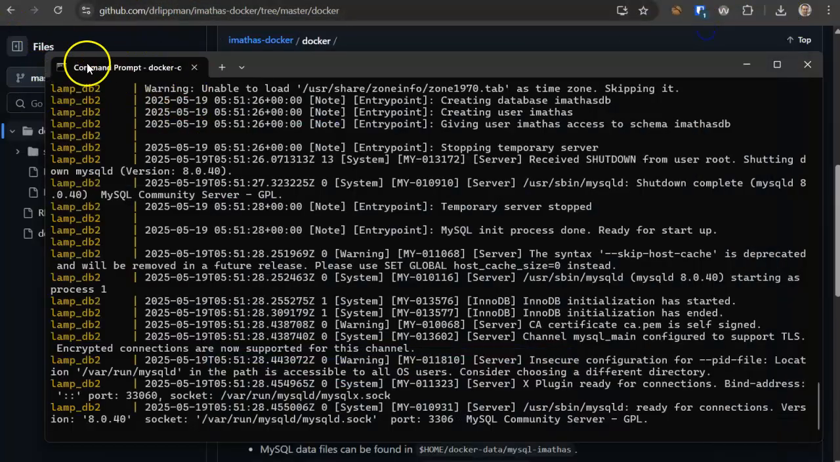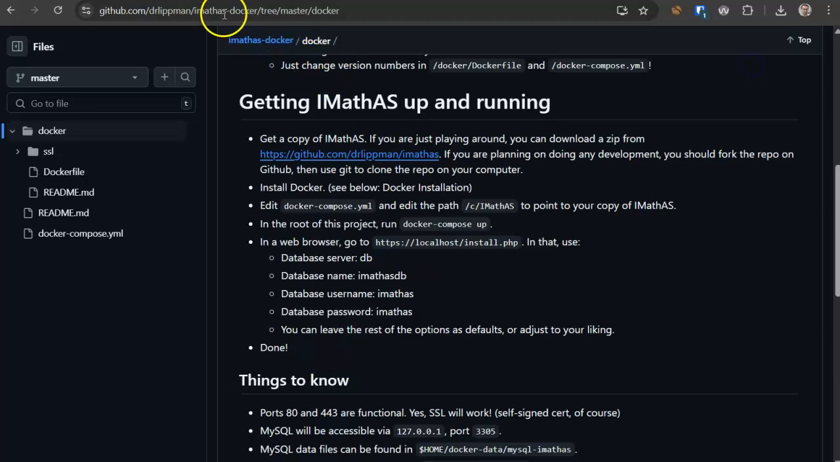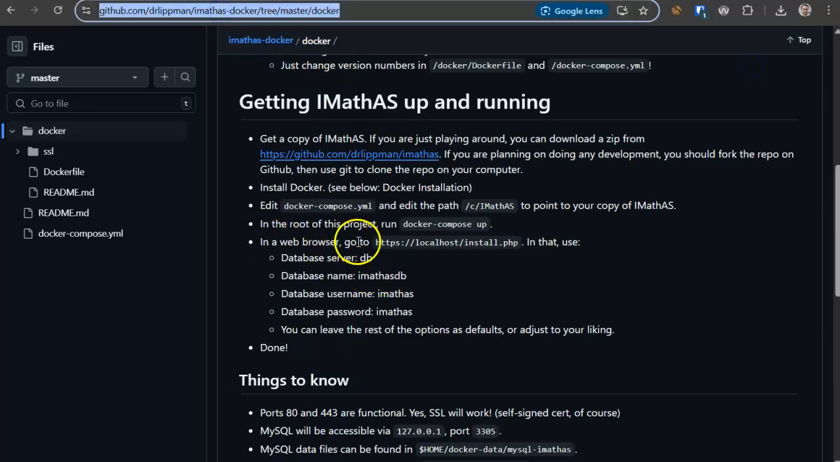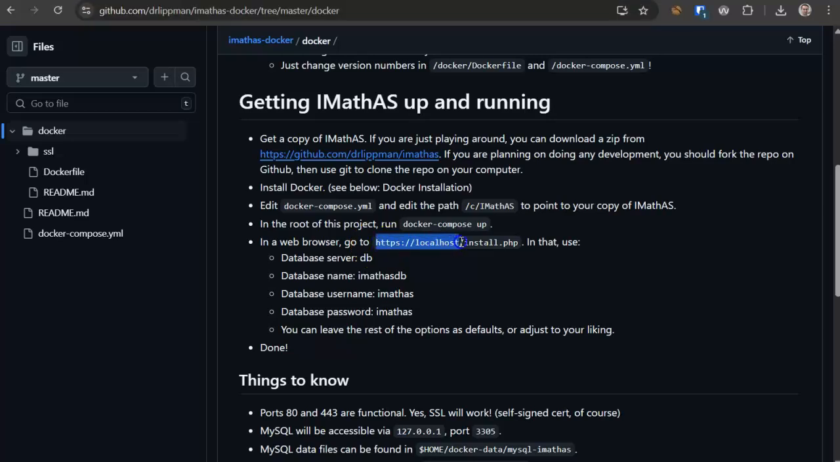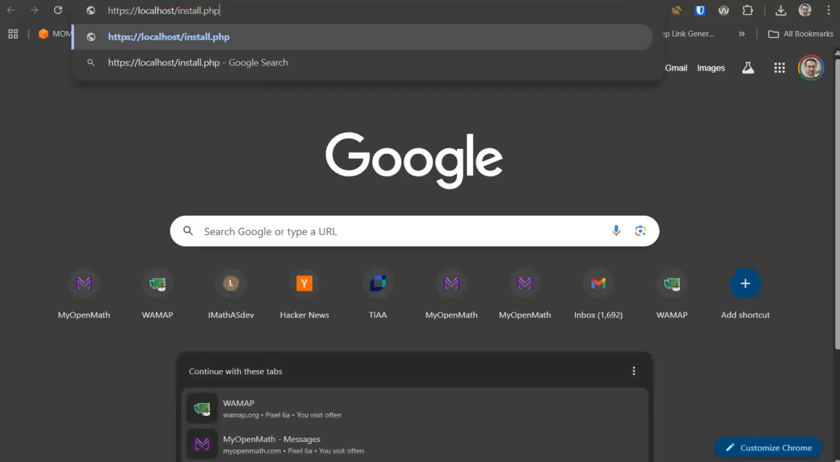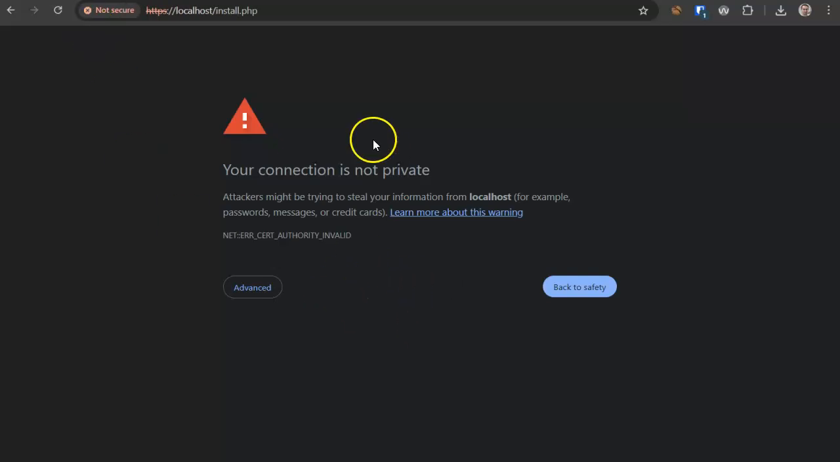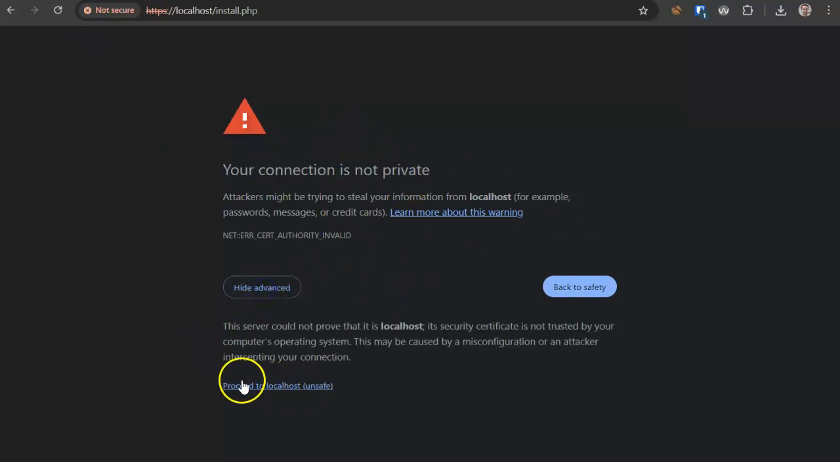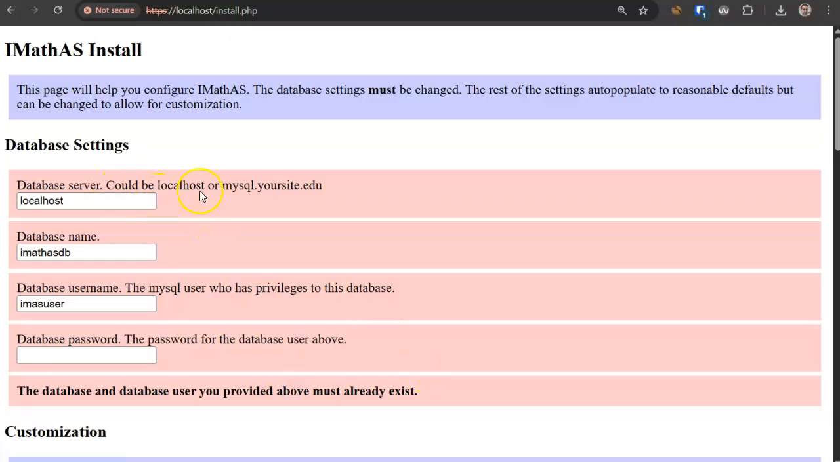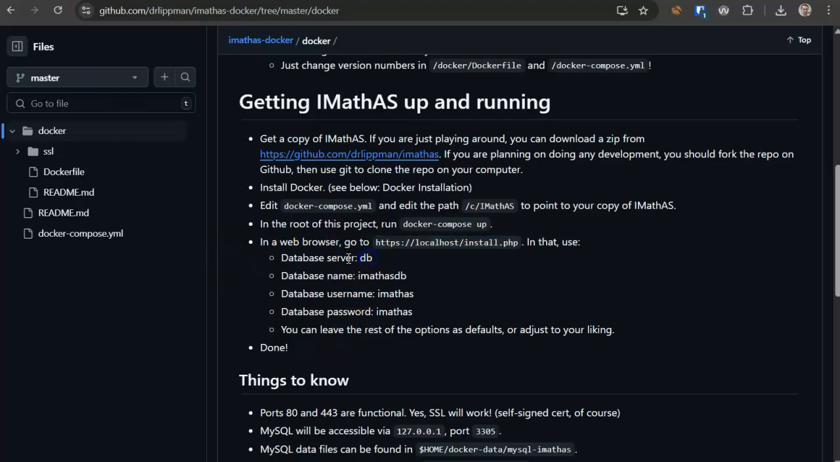So now if we go to our web server, like it says here in a web browser, we're going to go to http://localhost/install.php. So I'm going to open a new tab and do that. It's going to give you this warning, just do the advanced and proceed thing. That's because it's an unsigned certificate. And now we're going to use the values that are given here in that README file.